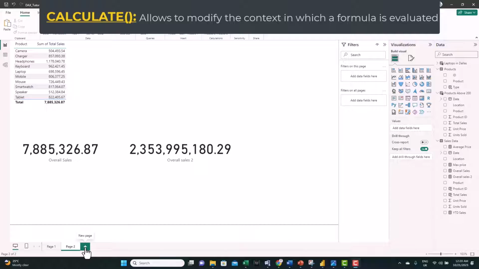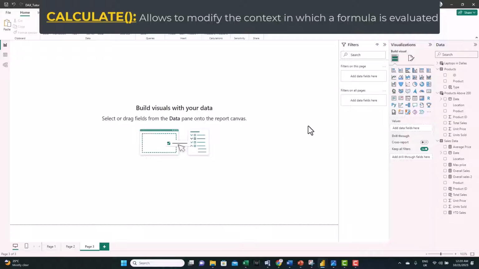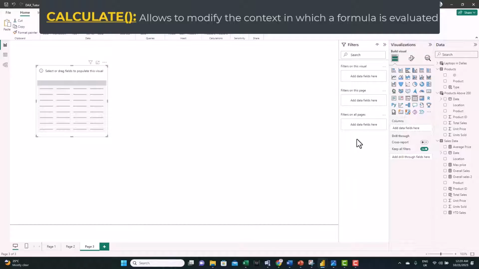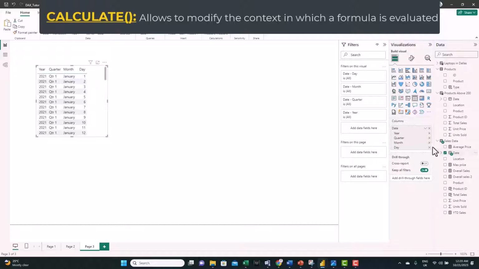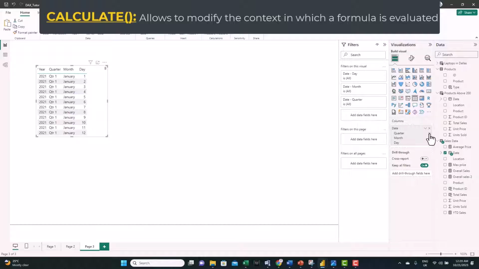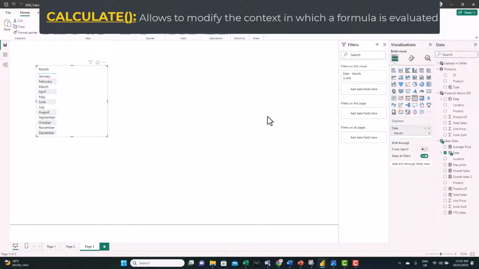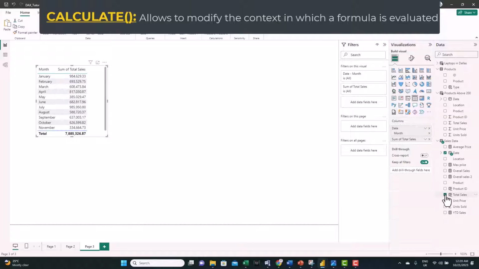Let's start by creating a new page and adding a new table. For this table, we're going to have only the date, and we'll keep only the month. So let's remove the day, year, and quarter. So we have the month here, and let's also add the total sales. So what we have here is the total sales month by month for each month of the year. Let's just expand it to see December. So we have all the months here.